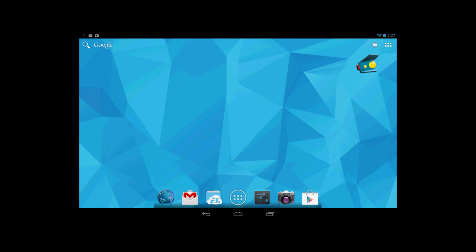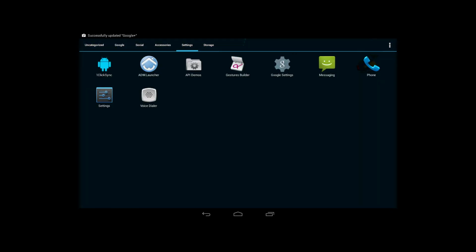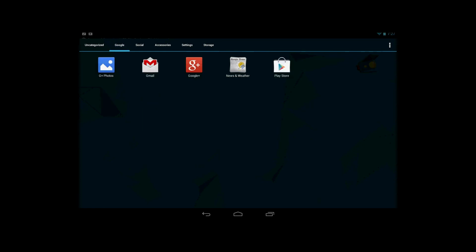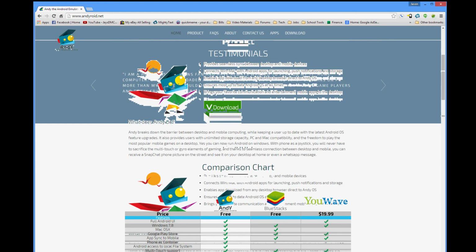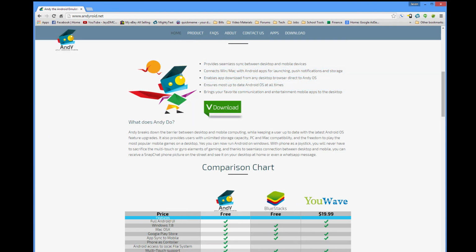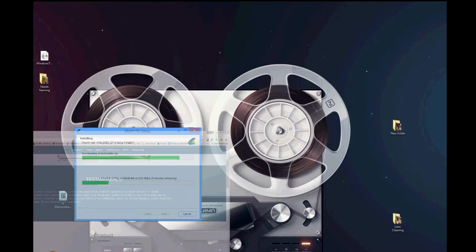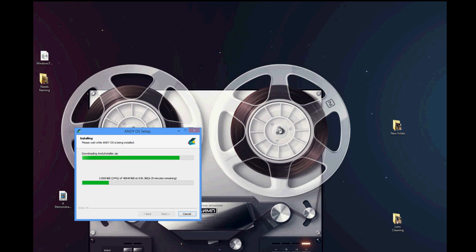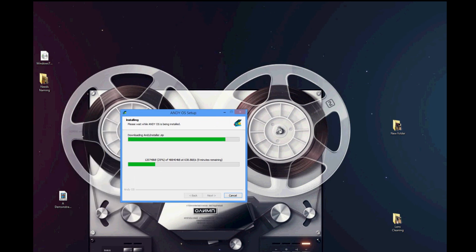So I've had a few people ask me how I emulate some of my Android applications and games on my Windows workstation. So this is how I do it. It's really easy. First thing I do is I head right over to Andyroid.net, and this guy's got this amazing emulator for free, totally free.